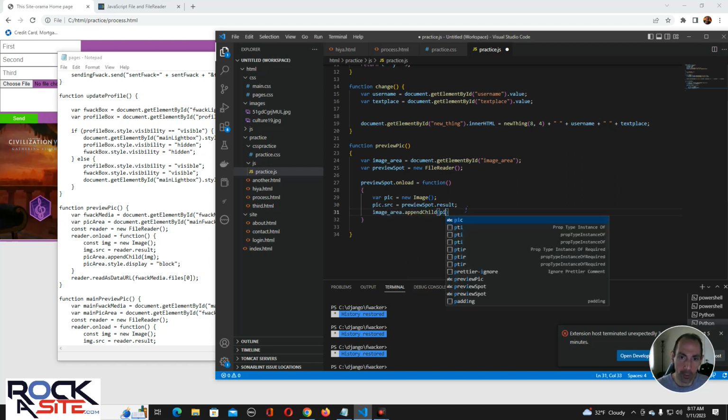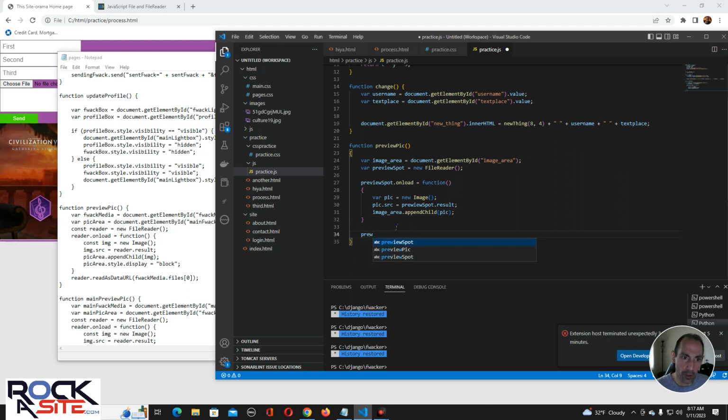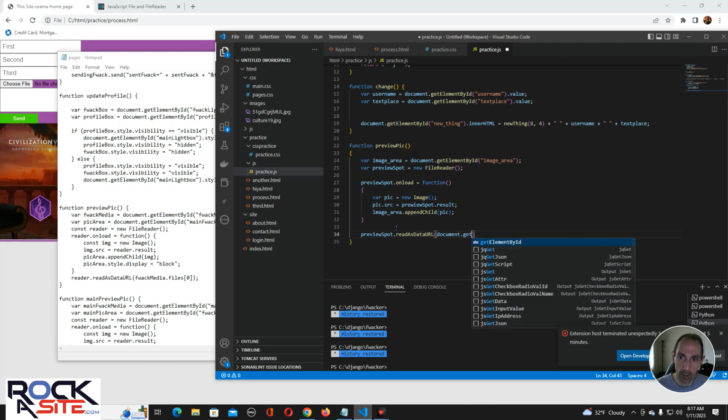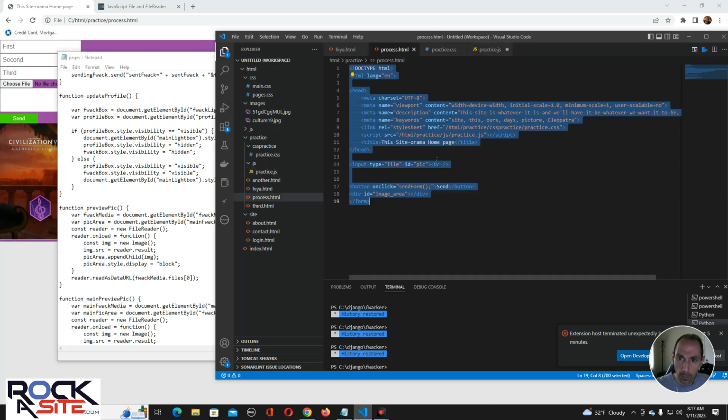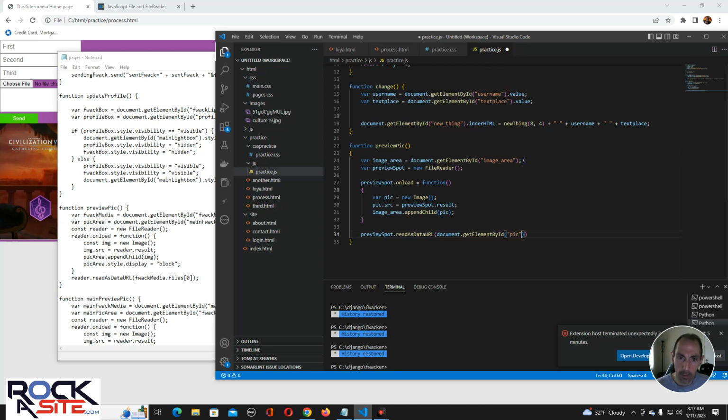And then outside, this is where we tell it preview spot read as data URL, and that's where we'll put in the document get element by ID. I called this pic dot files. What the file reader, so we made an image, right?